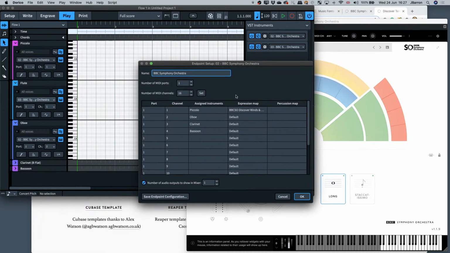So now my first one, Piccolo, is using BBCSO Discover winds, great. I've also ticked this box. Did I just do that without realising? Possibly I did. Because I only want one output to show in the mixer, and I'll show you why.